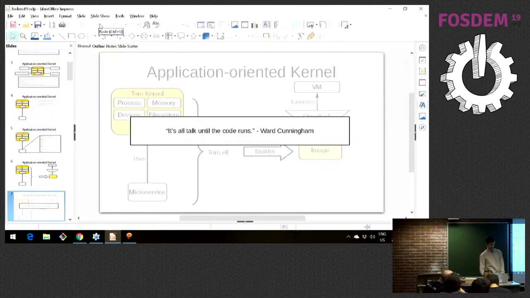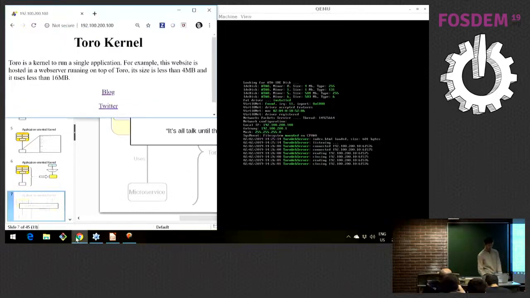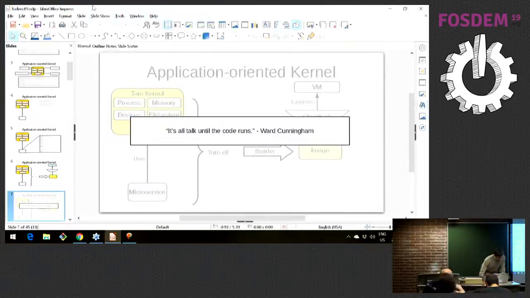Here, for example, we have Toro running a simple microservice, which is serving index.html. For example, here you see the results. What you see here is more or less the initialization of all the drivers and the networking and so on. And then from here you see the user application start to execute. If we come back to the slide.